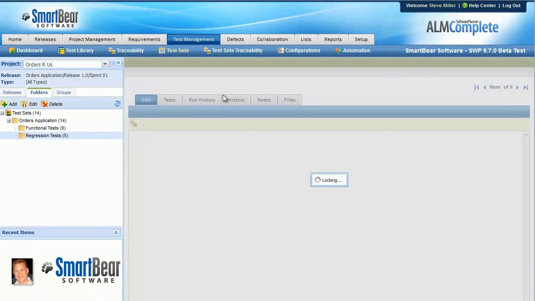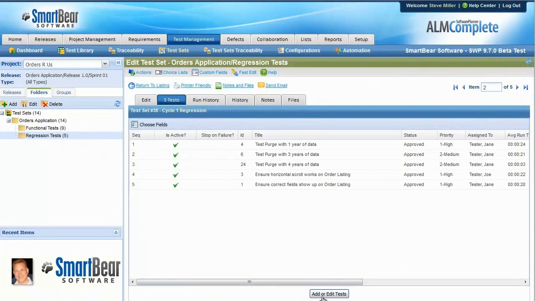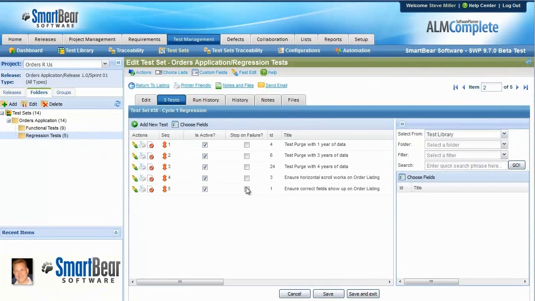For each one of these test sets, you can define what tests appear in that test set. You can even choose what order they're run in, and you can choose specific tests, and you can even flag particular tests as being critical tests, where if that particular test doesn't pass, the rest of the tests can't proceed.